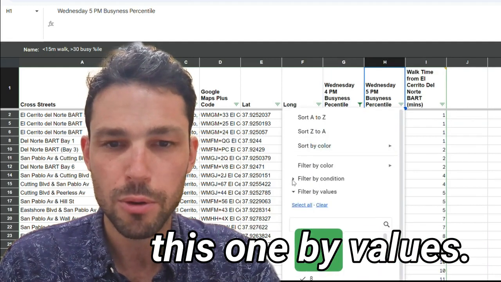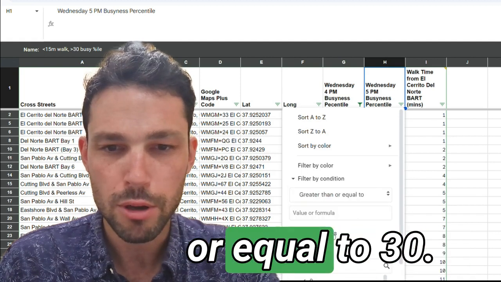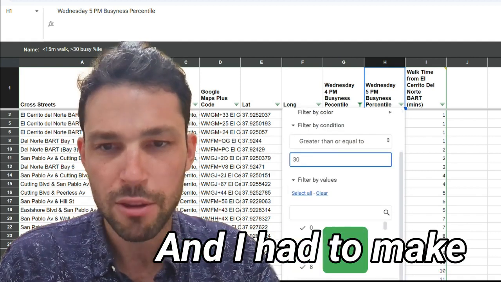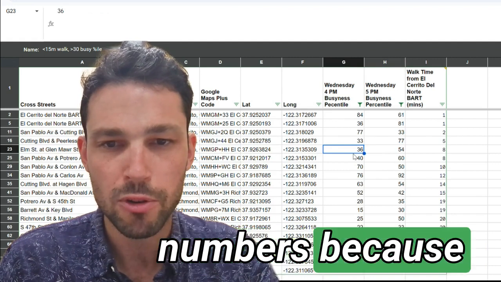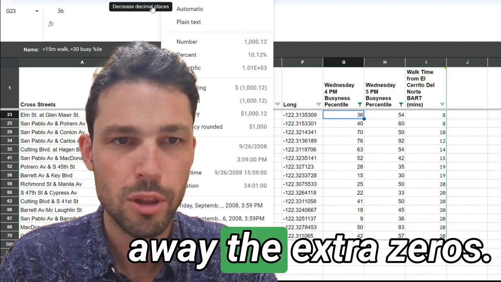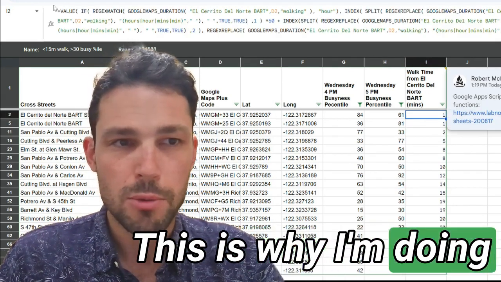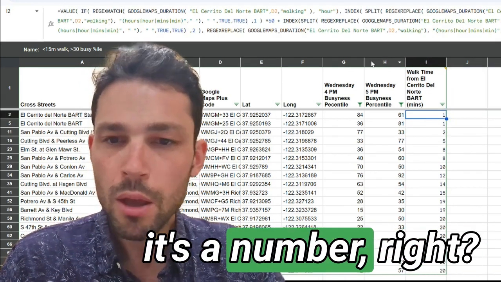Now I can filter this one by values, say numeric greater than or equal to 30. And I had to make sure these columns were formatted as numbers because they actually came in formatted as text. So I just switched that up here and took away the extra zeros. Didn't work before, so just a word to the wise. And the same here. This is why I'm doing this value thing. That's making sure it's a number. All right, so I've got that.